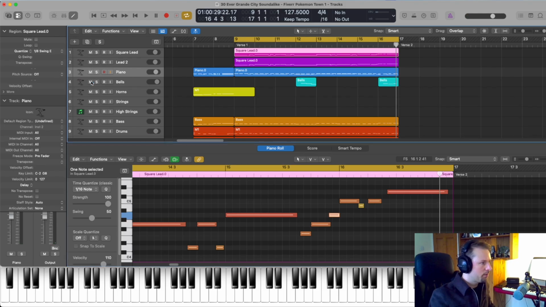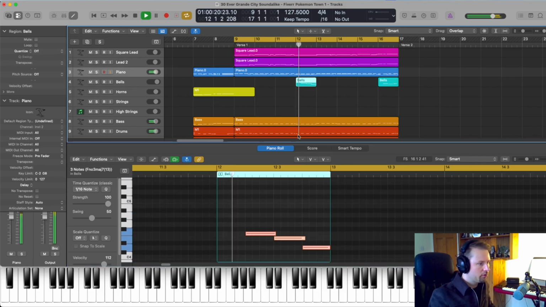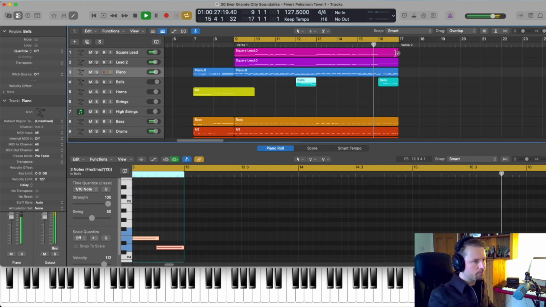Nothing too bad there, but then we've got this bell. And for those of you who know the original track, you'll know that there's lots of bells all the way through it. So that is what I did.